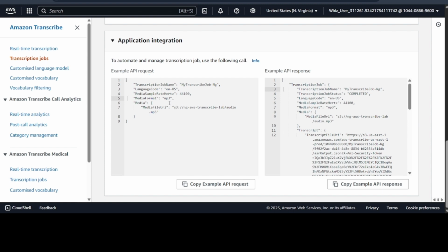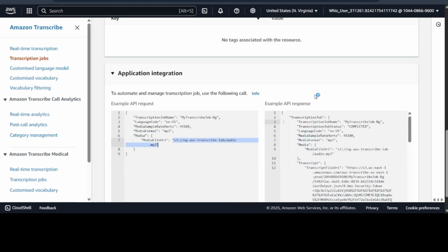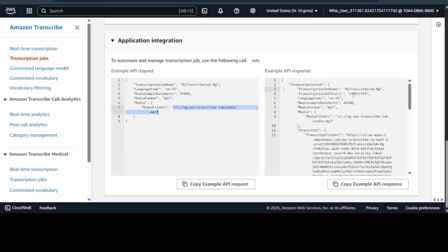You can also check more details in the application integration, where we have all the details in JSON format, and it shows what the API request would be if we were going to call it. So it's showing the transcribe job, the language code is en-US, and we have the hertz and the media, the main thing being the S3 path. And here is an example of the response if you're working with the AWS Transcribe job APIs.